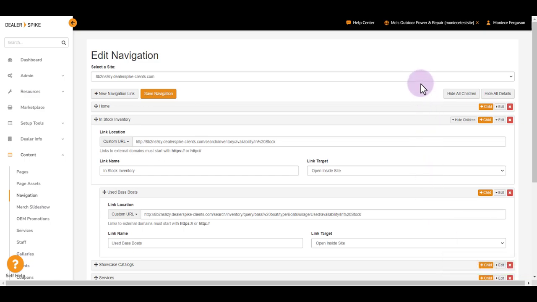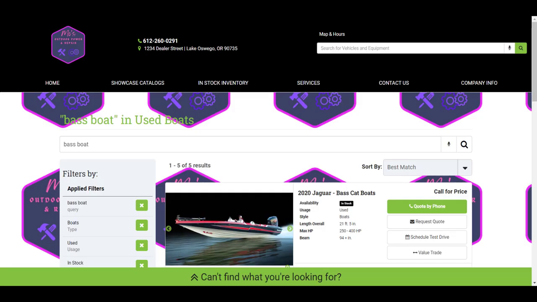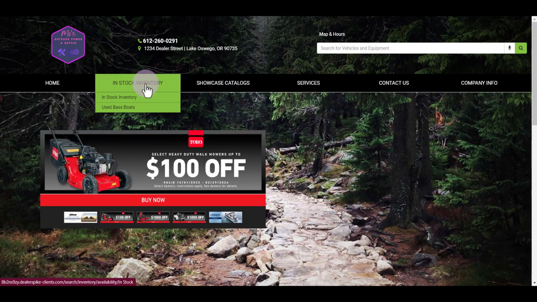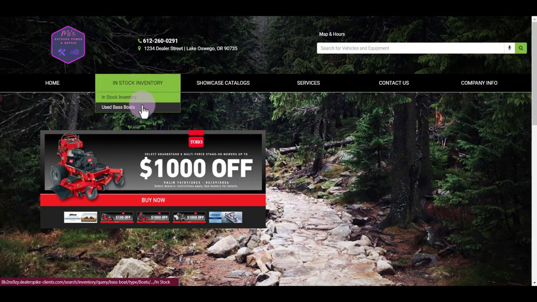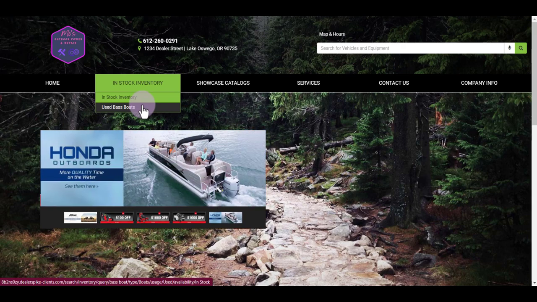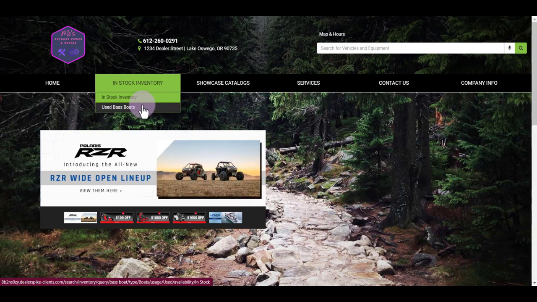Now, once that publish has, of course, gone through, it's marinated in there, we'll jump back onto our site and back to our homepage. Now, if we go underneath in-stock inventory, now you can see that the link for used bass boats has been added. And side note, I always tell people, if you're going to set up a new link, just ensure that you test it immediately after saving and publishing, just to make sure that it actually works.